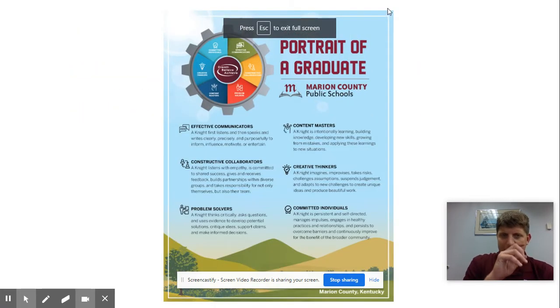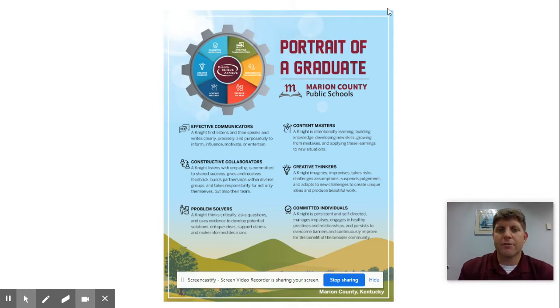Specifically in Marion County, we have a document that we just released. We've done Portrait of a Graduate for several years now, but this is a new document to kind of streamline the process. And this is at all our schools, and this is something that we've also unveiled this year to try to communicate better in a more streamlined fashion of what we want our students to look like and be like when they graduate high school. And of course, that starts at the elementary level.